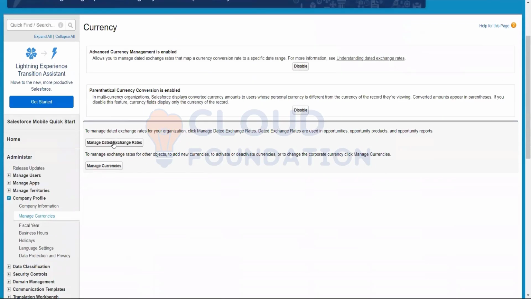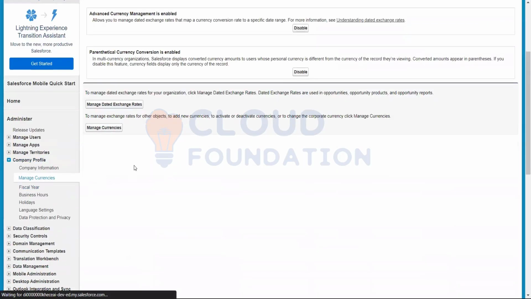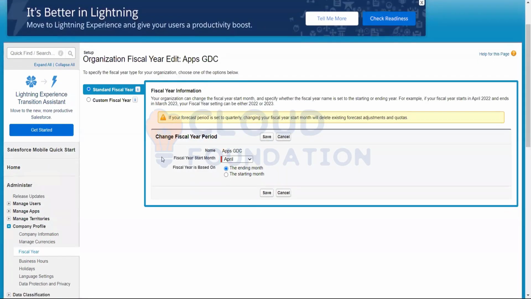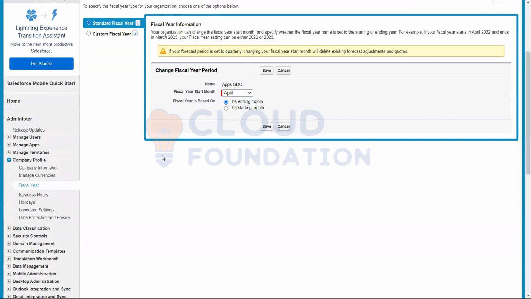manage currencies, then I can put fiscal year. So fiscal year is nothing but, I can give it like financial year. So when does the financial year start in India for us? March. April 1st.